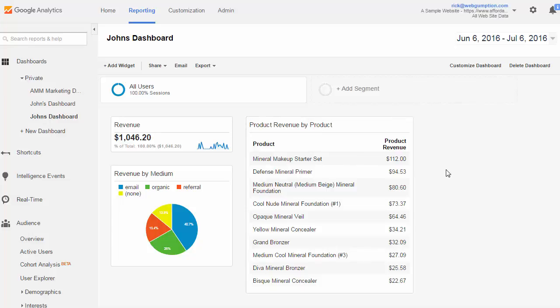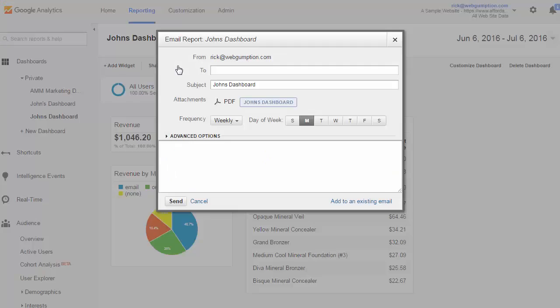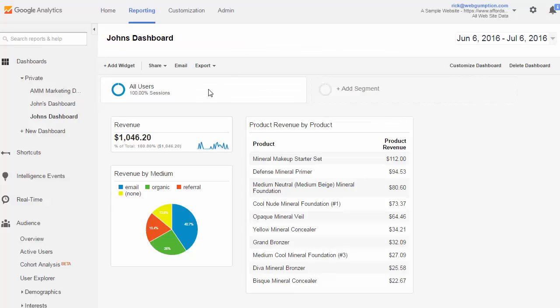So quickly, we want to share this with John. We can share this in the same way we share other Google Analytics reports. We can either email it to John, so we could just put John's email address in and send it to him. And again, we can either do this one time or on a regular basis. In this example, we could send it to John once a week on Mondays. Some other options for sharing, of course, are just to export the dashboard as well.